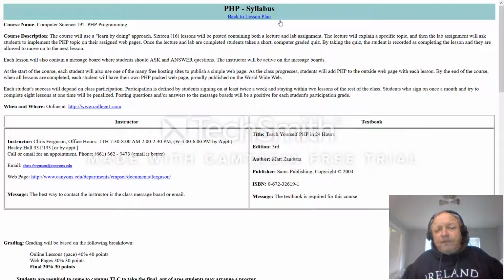Each student will have their own PHP-packed web page, proudly published on the World Wide Web. In fact, there are going to be 2 web pages. One I call the internal web page and one called the external web page. There'll be code you upload to me that I can see directly what your code is doing, and there'll be code that you publish on a website.